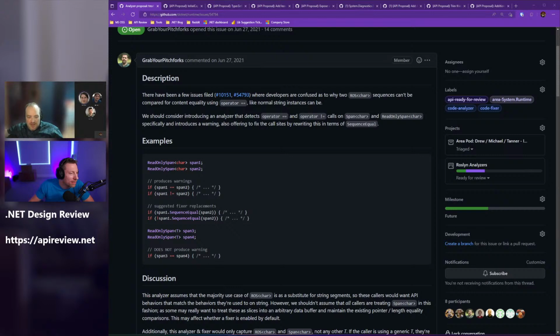Get it in for 7. Get the reference equals API in for 7, and then get the analyzer in early for 8. That way we can start getting feedback as soon as possible. And I think in this case it would be analyzer, even if we do obsolete the operators, because the analyzer has value running on older TFMs.